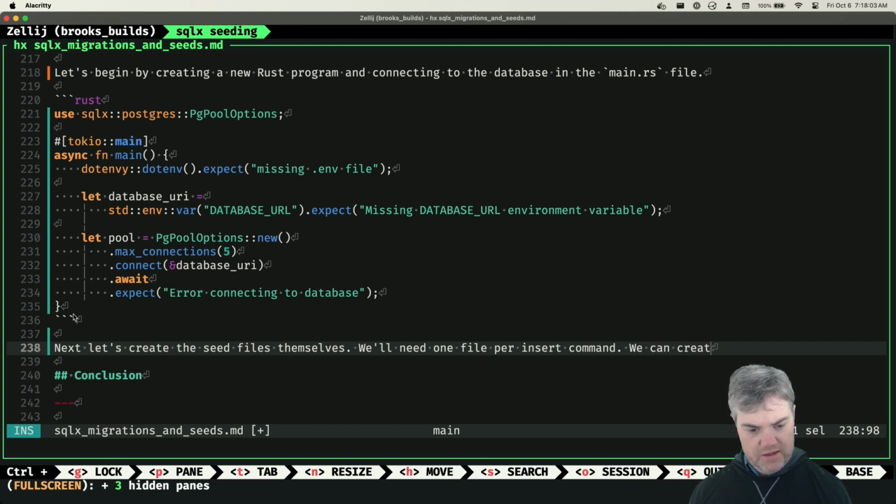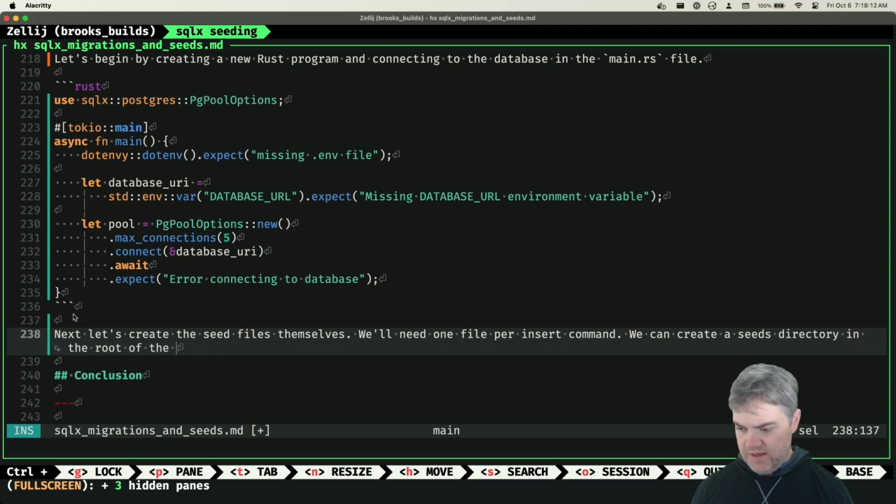We can create a seeds directory in the root of the project, and touch the files, and create the files. Seeds that we'll be creating.